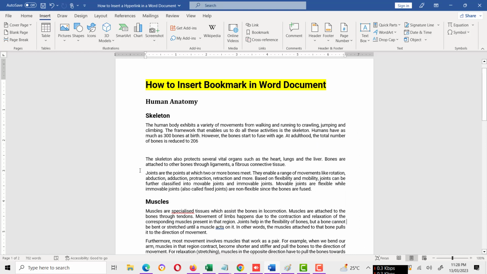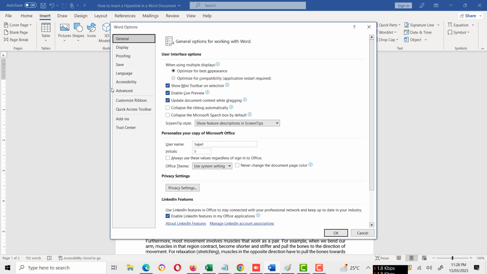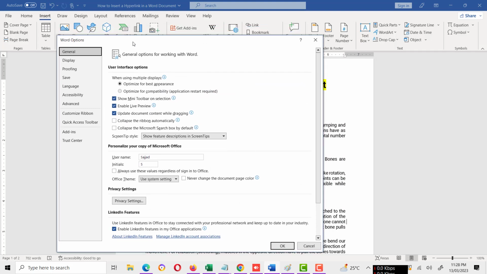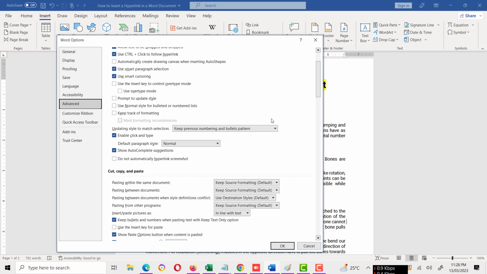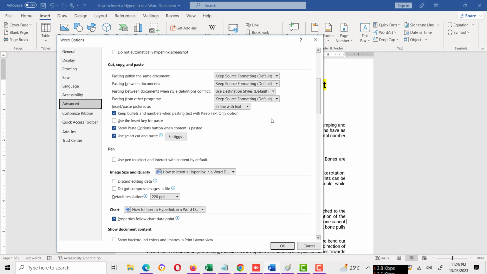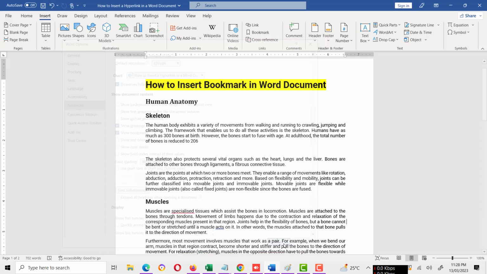To show bookmarks, go to the File menu and then Options. After that, we need to go to the Advanced option and drag these options below. Here we will see Show document content. Under Show document content, we will see Show bookmarks, and we will check this option and click OK.